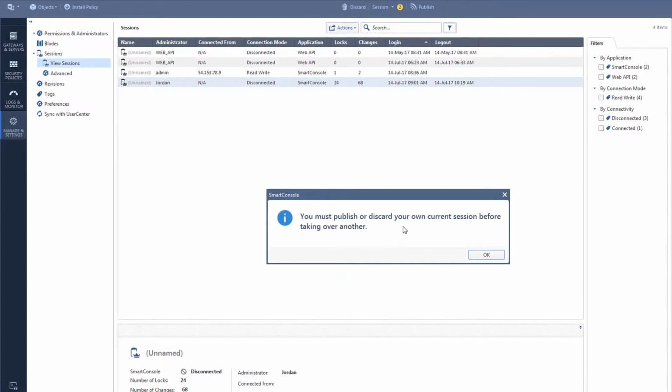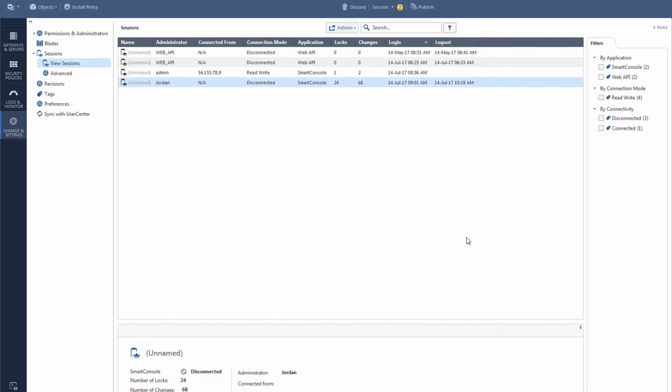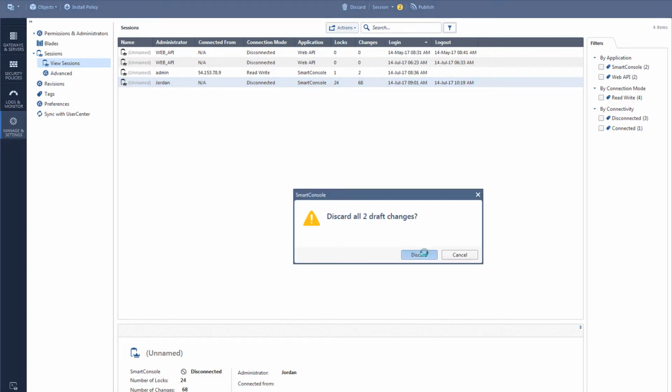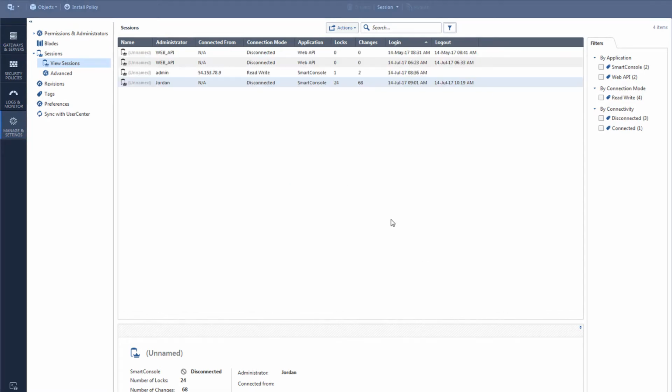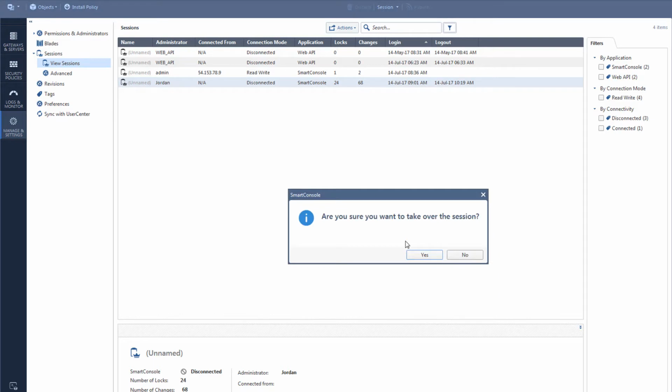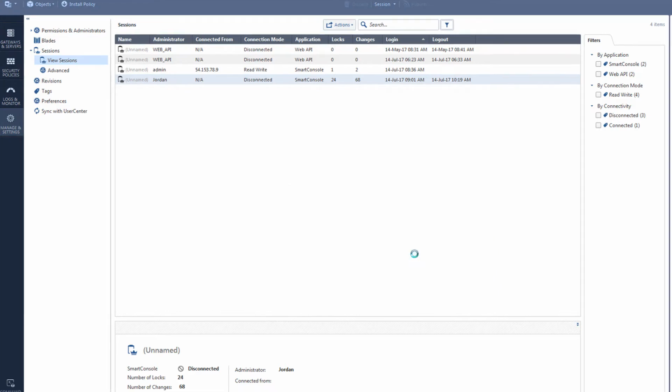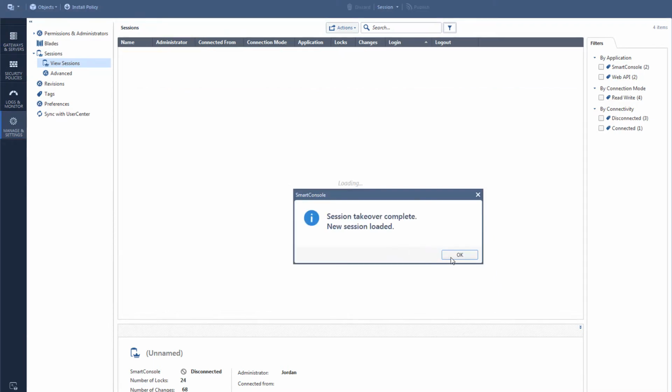If you have an active session with recorded changes, you will have to first publish these or discard them before you can take over another session. In this case, we will just discard them. Right-click the session again and select Take Over. After clicking Yes, the session will be loaded as your own.